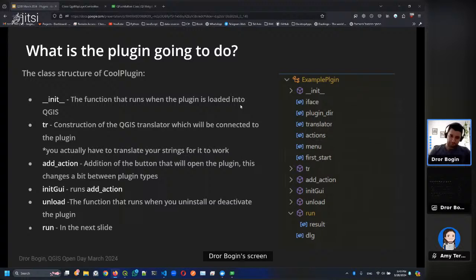And if it fails, then you just get an error message when you open up QGIS or try to reload the plugin. TR is the construction of the QGIS translator, which is connected to the plugin, but you actually have to translate strings you put inside your plugin. So you can't just rely on QGIS automatically translating things for you. You actually have to use that.